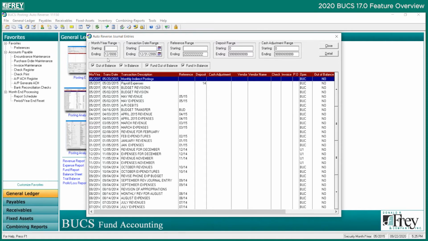There's now the ability to show entries that are out of balance, where the posting balance is out of balance, or out of balance between funds. The new checkboxes are out of balance, in balance, fund out of balance, fund in balance. These new checkboxes will then adjust the contents of the history based on these checkboxes. There are new out of balance and fund out of balance columns at the end of each grid row.